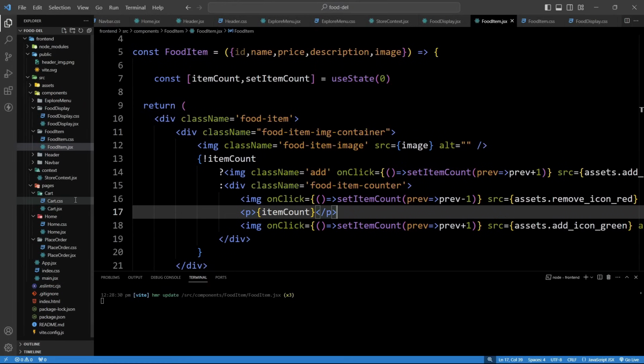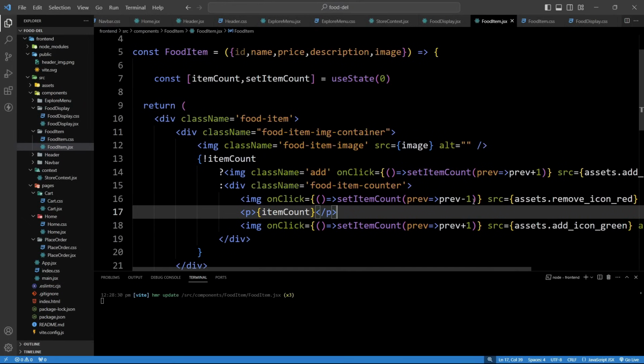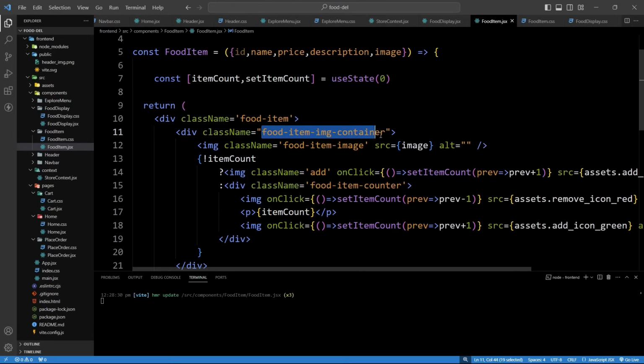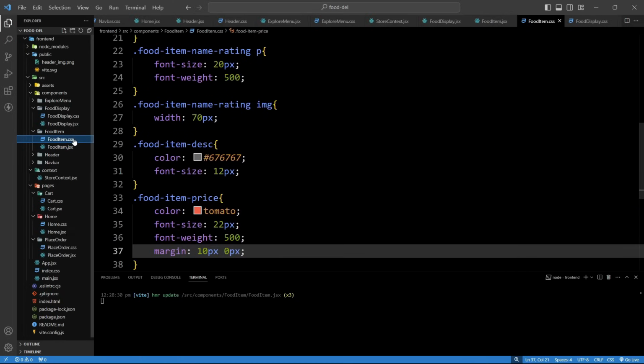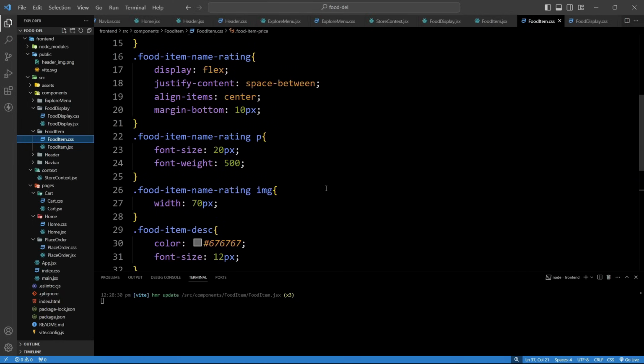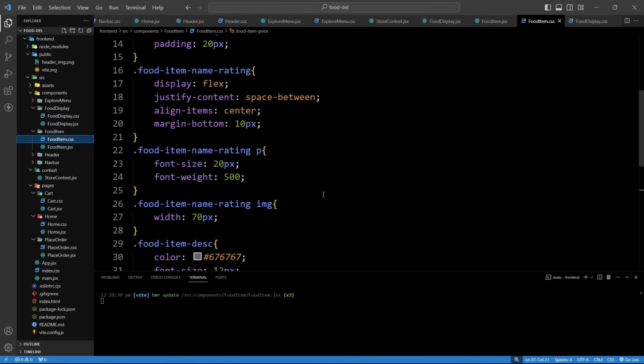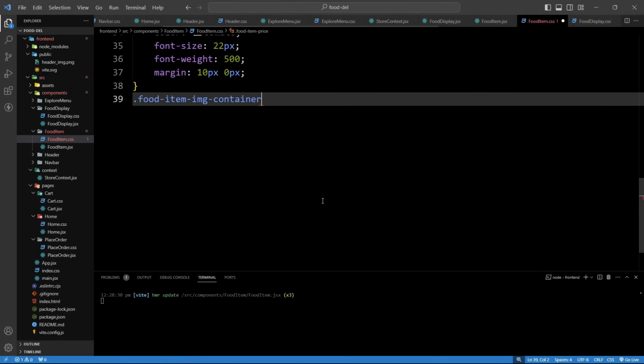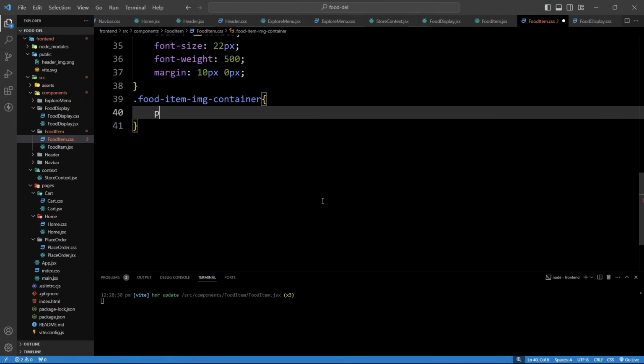Now we will add the CSS properties for this food item image container. So just copy this one and open this food item.css file, and here we will paste it. Here we will simply provide position relative.